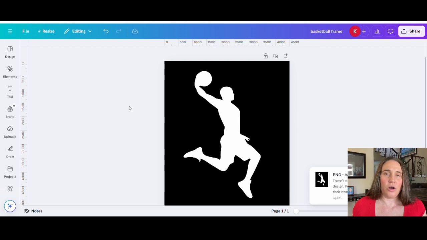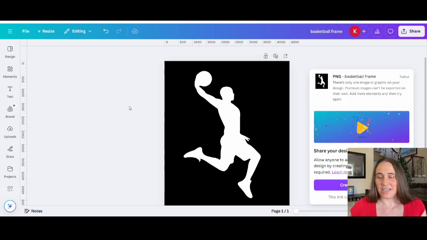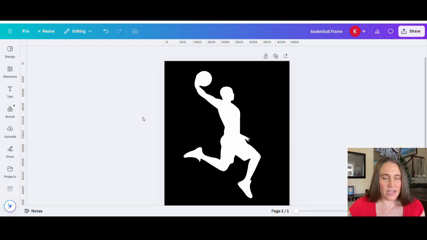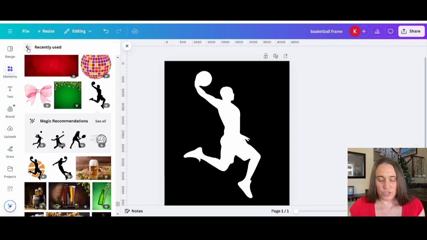And now we're going to be making our own splatter mask. And so we are just going to be doing some cool effects using just paint splatter. So I'm going to go up to Elements, and we're just going to search for splatter.